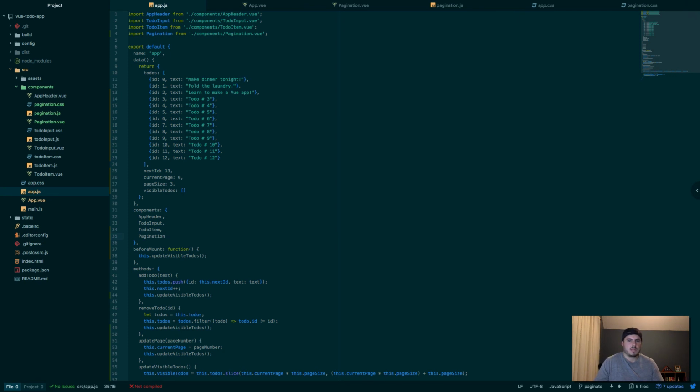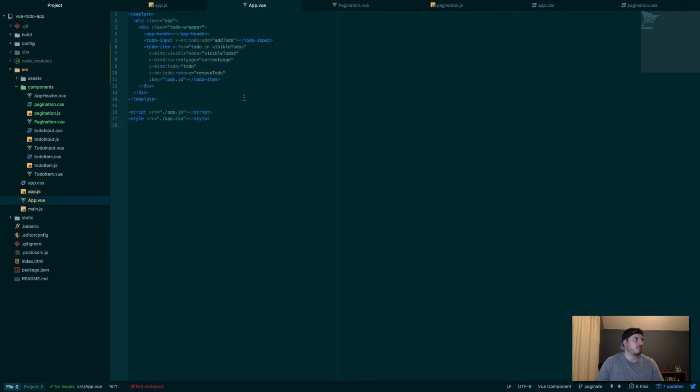Where else do we need to add it? Oh, of course, in the app view, because we have some props and stuff we've got to pass into it. So we want to actually render this on the page. So right after to-do item, get rid of that there. So we want to pass it in right here. And so we'll say pagination.